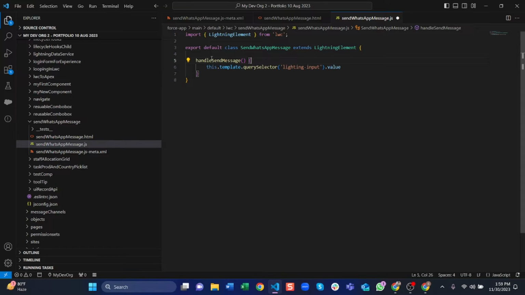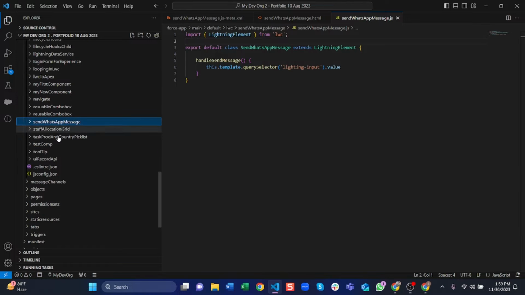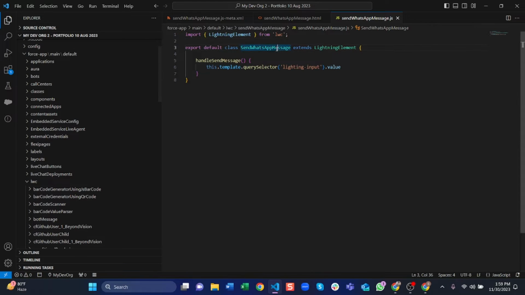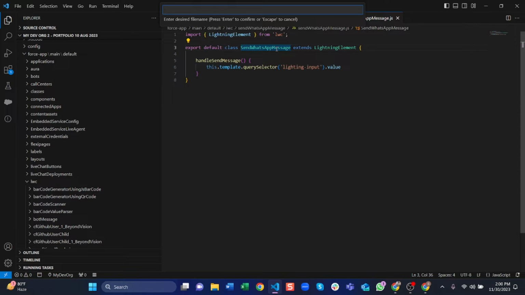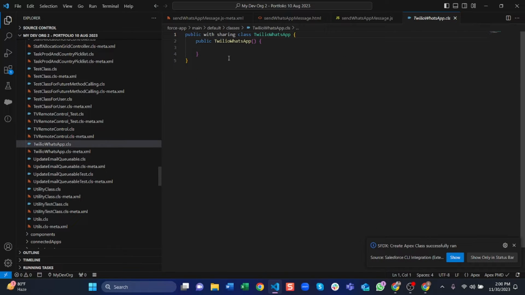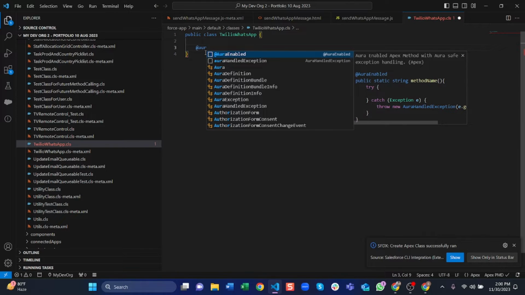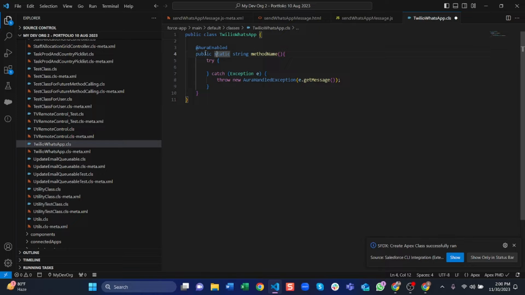Now I have to call an Apex class which will actually send the message. So let's create an Apex class. The name would be TwilioWhatsApp. We create an AuraEnabled method, obviously because I have to use it in LWC. That's why AuraEnabled. It's going to be static.